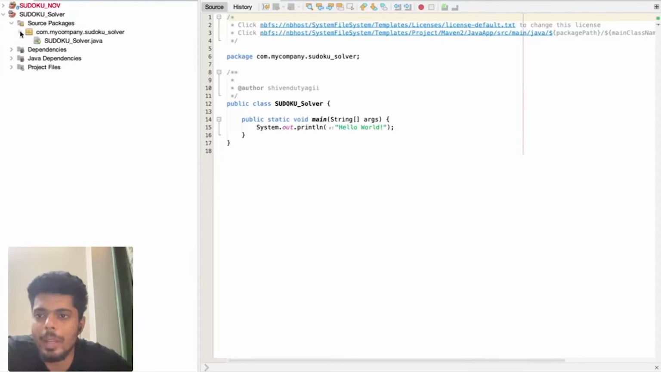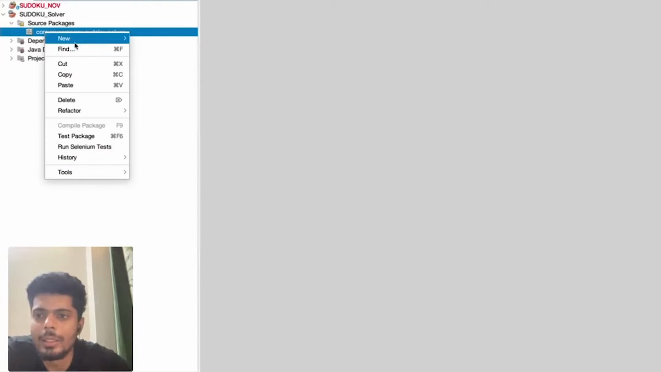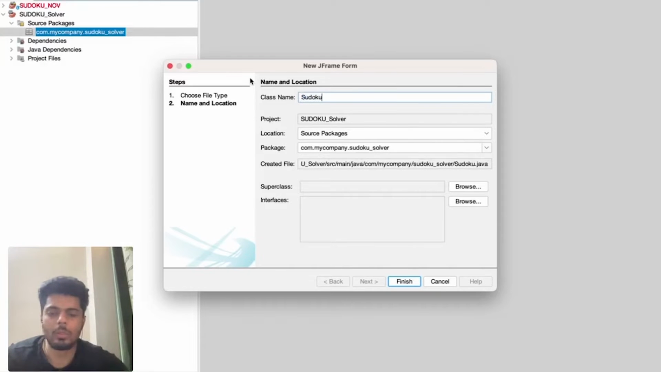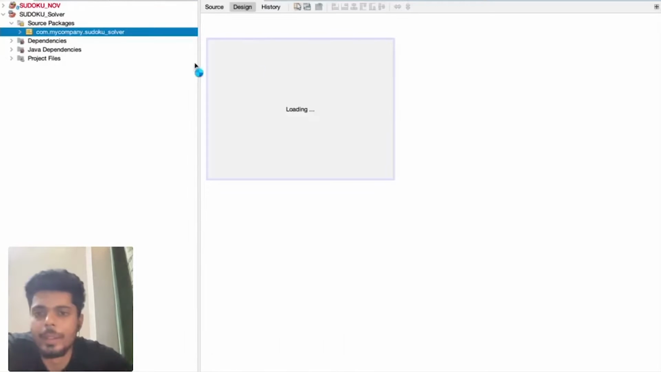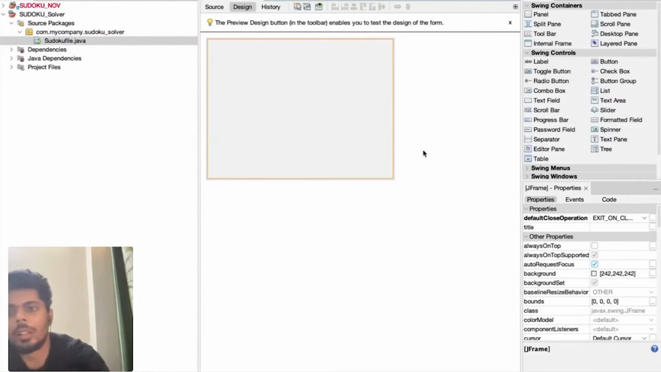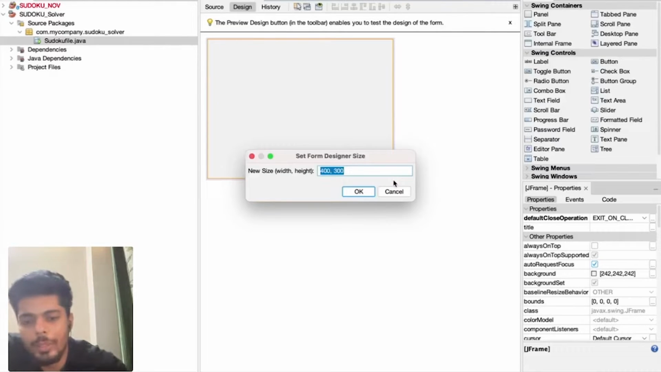We have the source package. Inside the source package, it has already created a Java class which you don't need. Let's delete it. Let's create a JFrame form, Sudoku file. This is the main JFrame form where all our designing part is gonna come up. And this is our JFrame which we discussed already in the previous video.